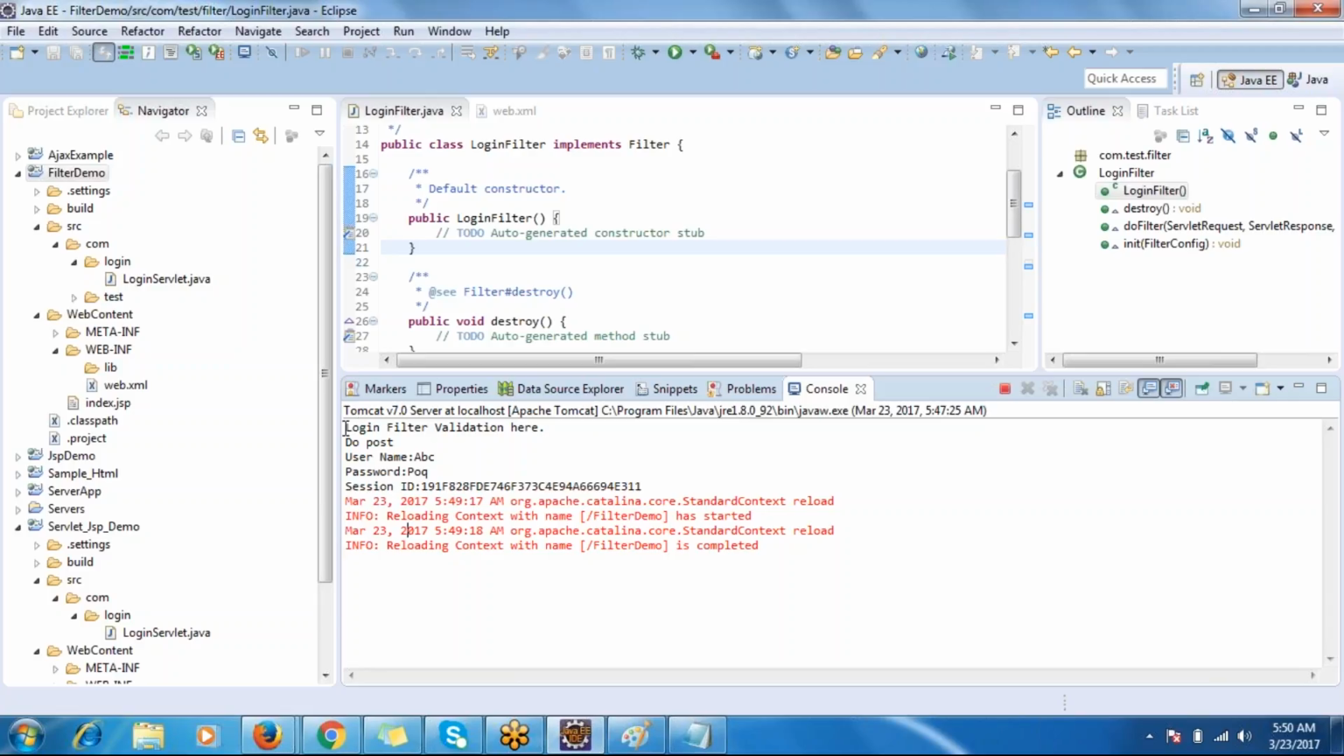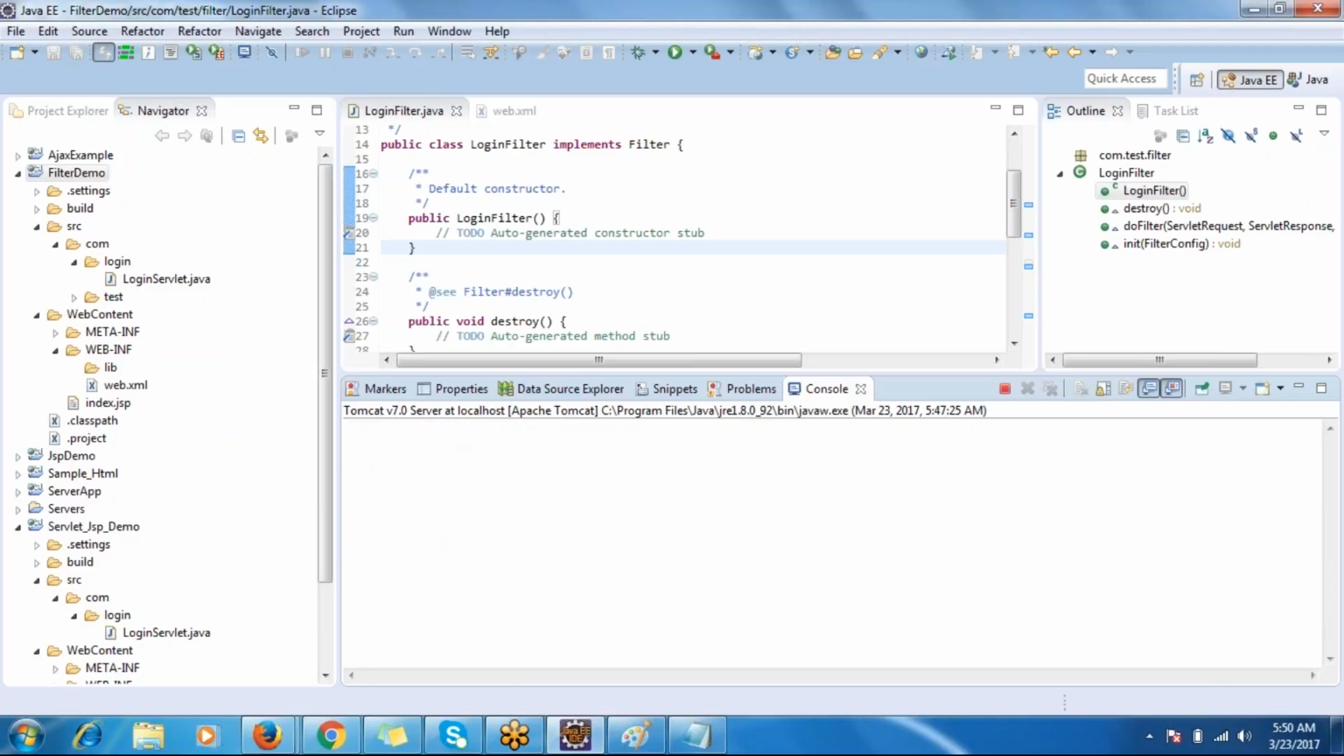So that's what you see: first the login filter is called. After that, it is printing all the data from the login servlet. Clear, right? Okay. Now I will tell you another example.